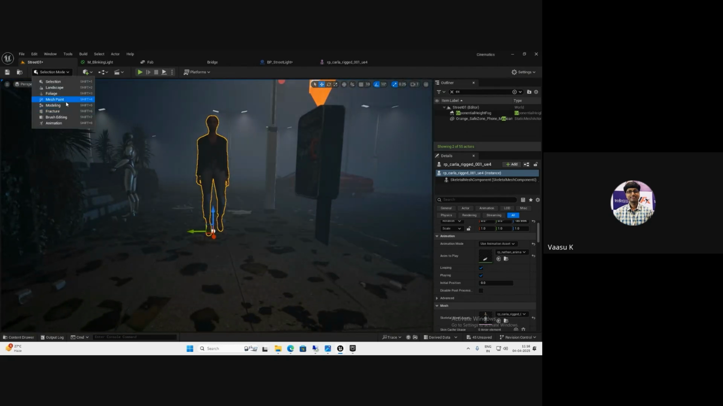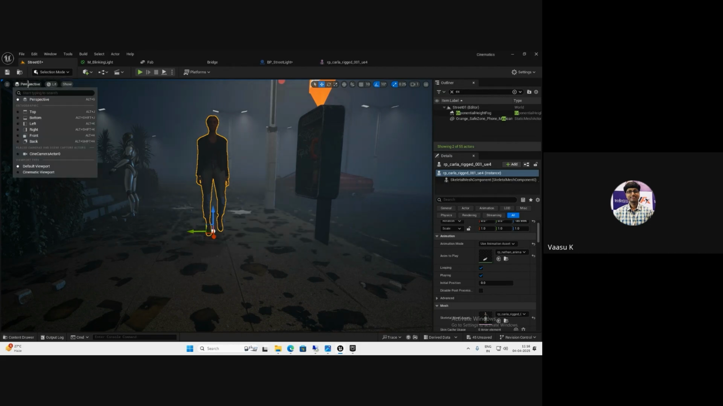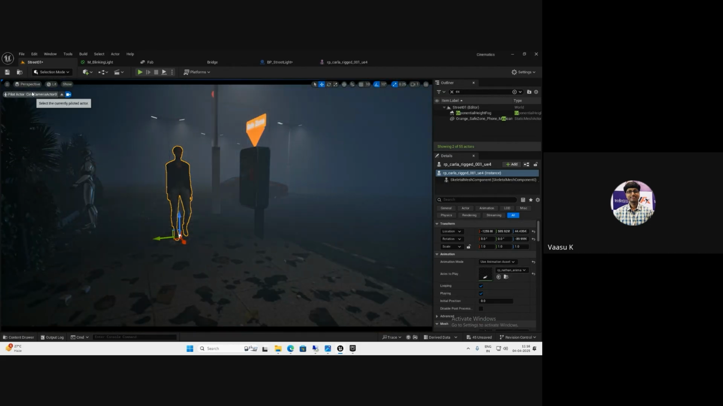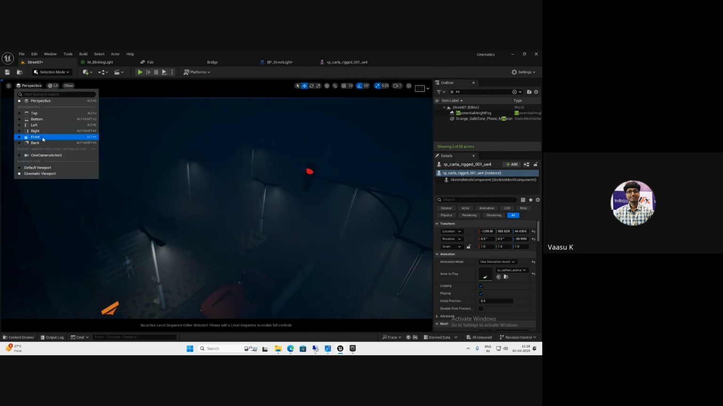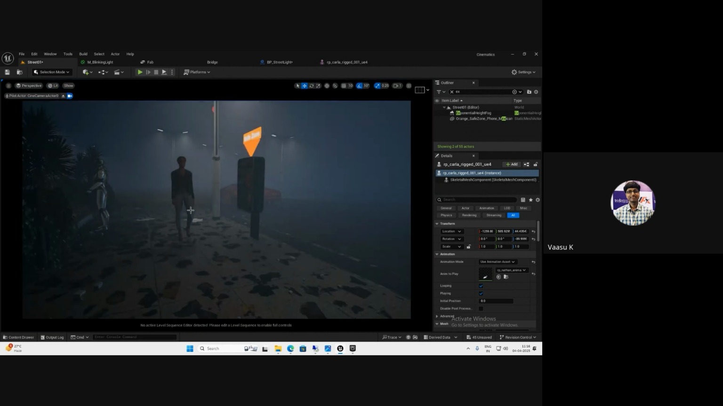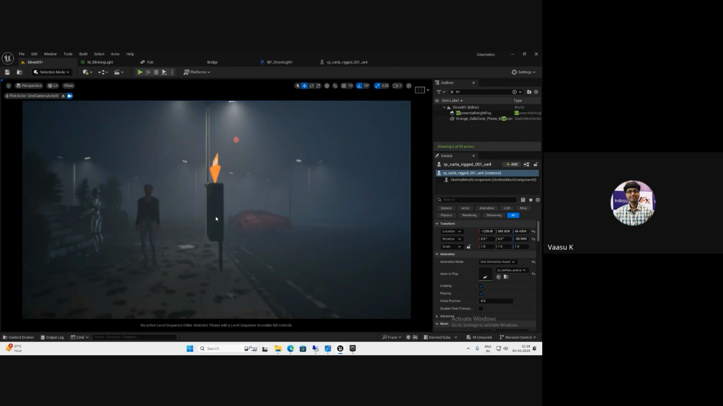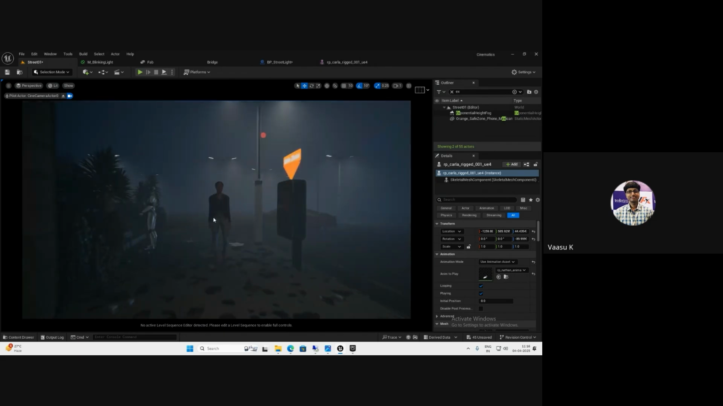Let's go to your camera. I just want to see through my cine camera actor and change this into cinematic viewport, so that you can still see your environment. If you want to change it, you can change how you want to look at it.